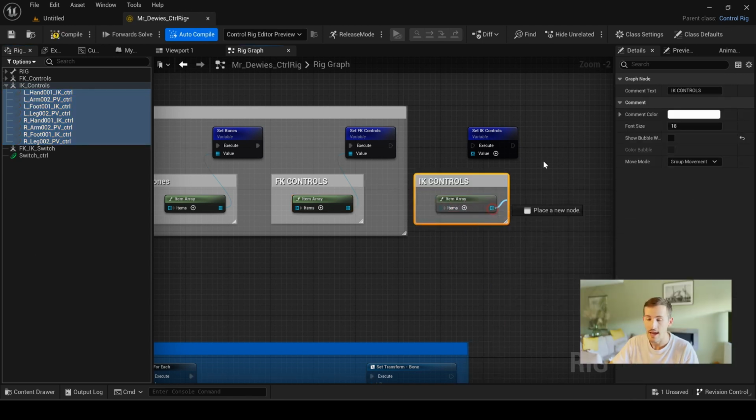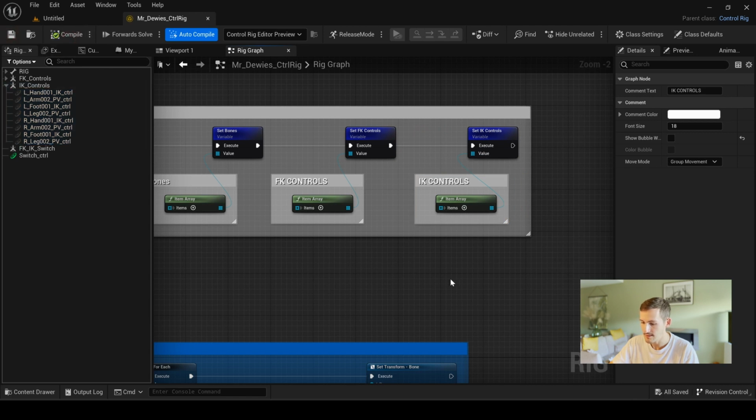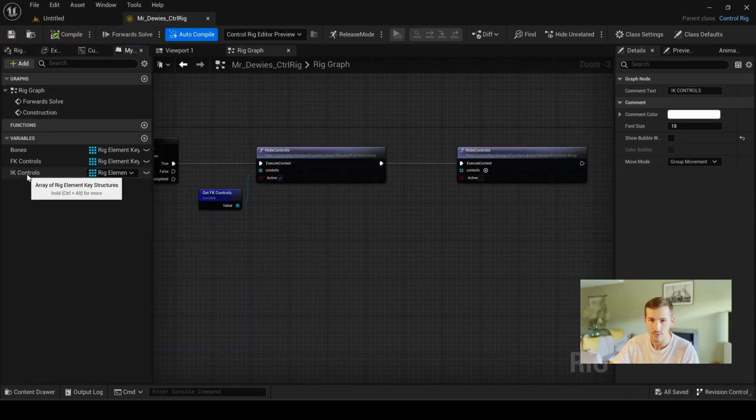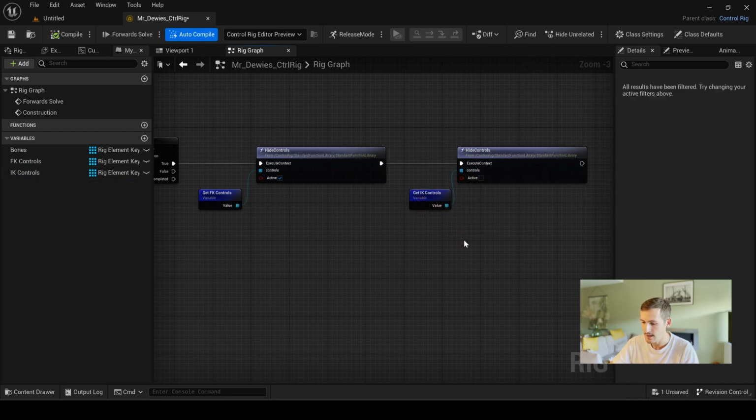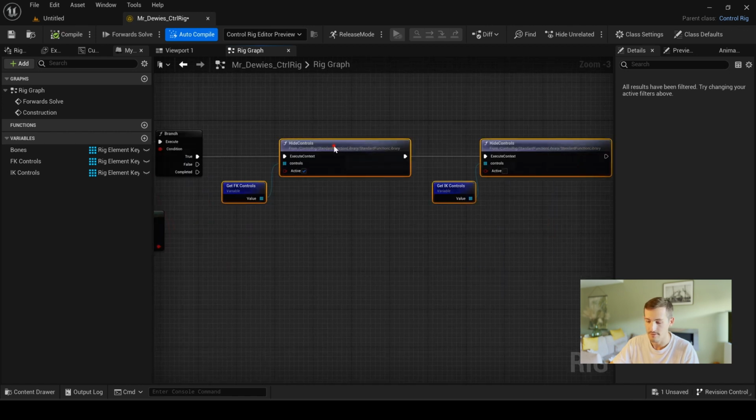Now, let's get the IK controls variable and plug it to the array of the second hide controls function with the active ball option deactivated. Connect the execution pin, and now let's do the same with the IK controls.